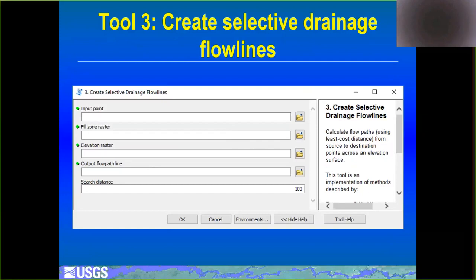Tool number 3 is creating the selective drainage flow lines. So the input point is the minimum point that we found in the earlier step, and the fill zone raster, elevation raster, and then the output flow path line is just what you want to name the file that it stores these potential culvert locations in. And here's where you can specify the search distance for how far you want to allow it to look for, basically, the cell on the other side of the road bed.